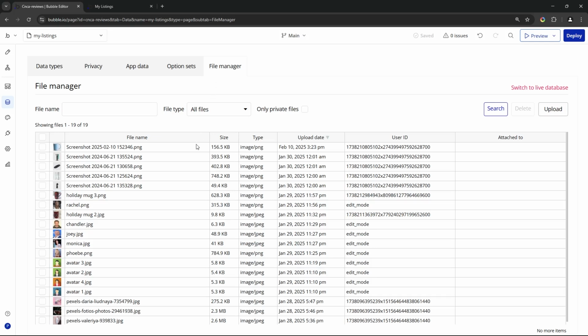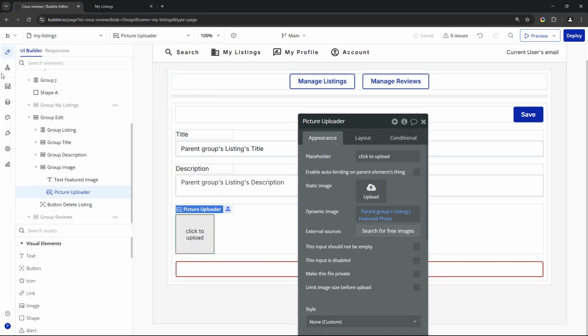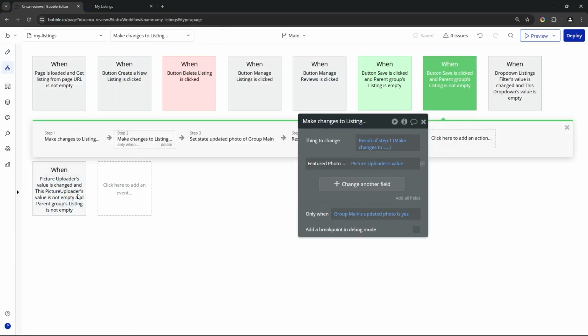So if the user is replacing a photo, we want to make sure that the previous photo is fully deleted from the file manager so that you can get that space back. So here's how this is being managed. Whenever the picture uploader is changed, okay, that itself is going to trigger a workflow. This is before the user even hits save. So that workflow is over here.